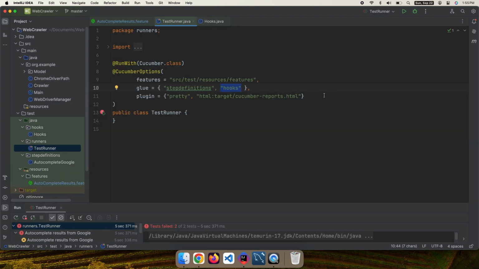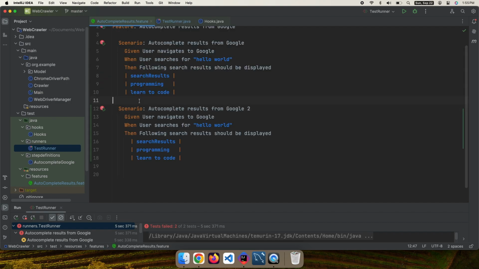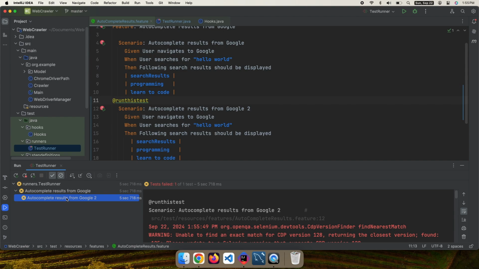So to fix this, in our Cucumber options, we can add a tag. Tags is equal to, and I'm just going to call it @runThisTest. In our test runner, it will now look for this annotation to try to figure out which test to run. So if I annotate my scenario with @runThisTest, and then click run, you notice it only ran a single test, the one we specified. This is how we're going to deal with this for the rest of the project.